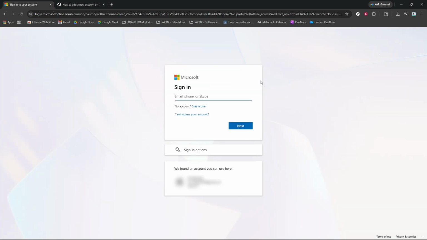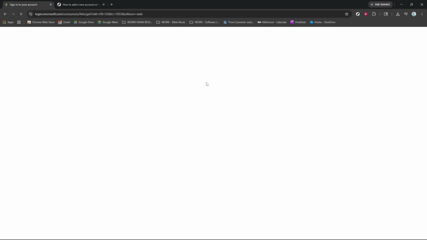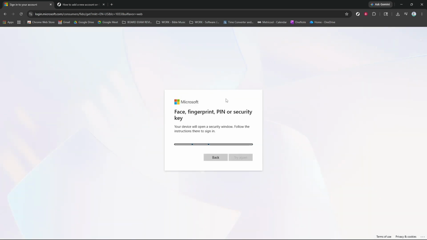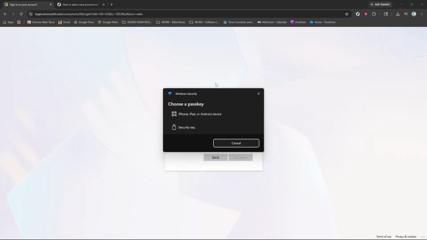When prompted, enter the email address for the account you want to add, followed by the password. Depending on your organization's security, you might be asked to approve a verification prompt or complete multi-factor authentication. That's normal and helps keep your notes secure. If OneNote asks whether the account is personal or a work or school account, choose the correct type so you land in the right place.